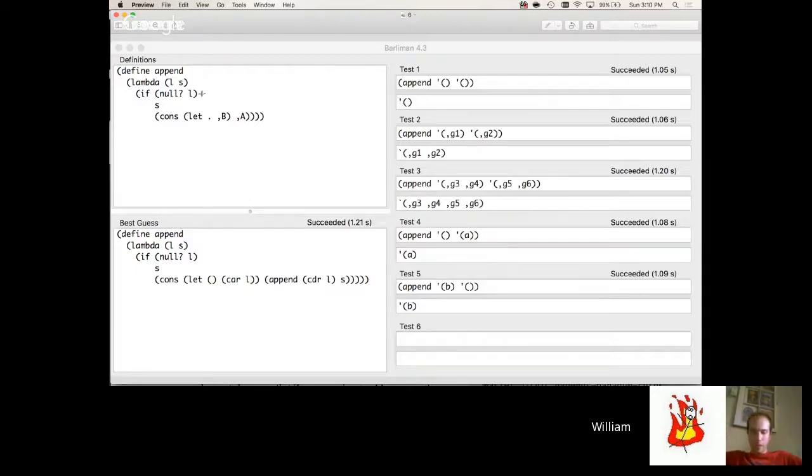Okay, so for this definition of append, notice that we have a let, right? And even though what you really want to do is have a car, I call it a car, it's perfectly fine, it synthesizes it, right? Yeah. It's just like a let nil, right?